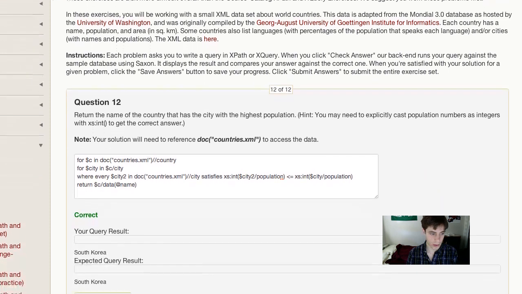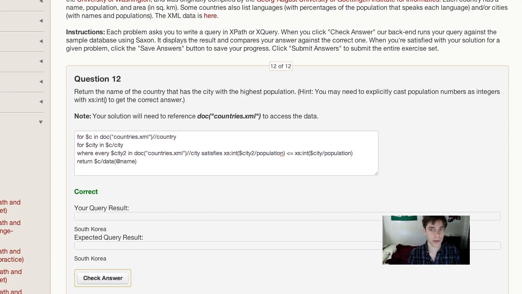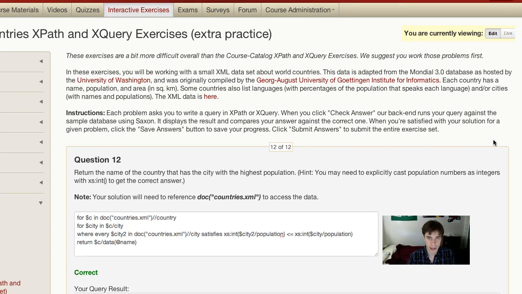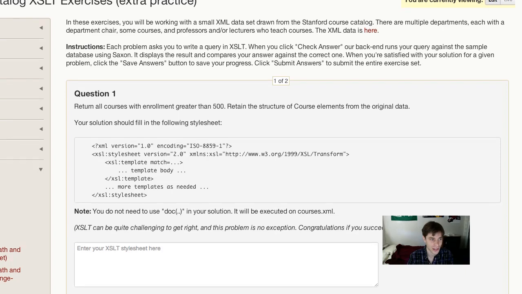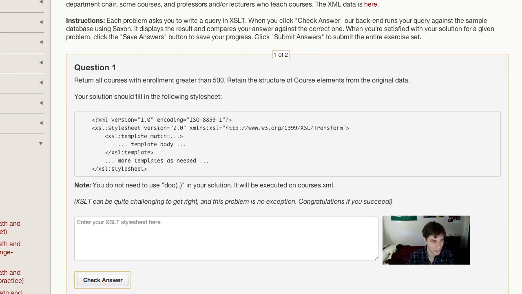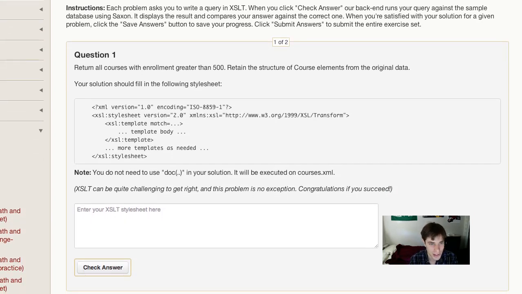And we do. And so in this case, we get South Korea correctly. So awesome. So that wraps up the extra practice XPath and XQuery exercises that I'm going to run over. And so now I'm going to get on to everyone's favorite, which is XSLT extra practice exercises.